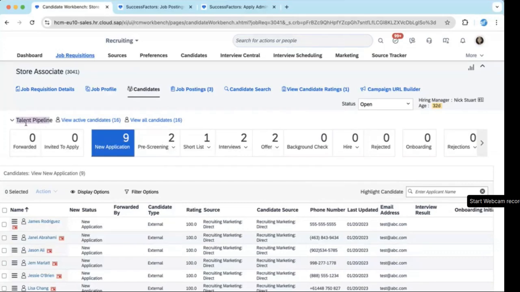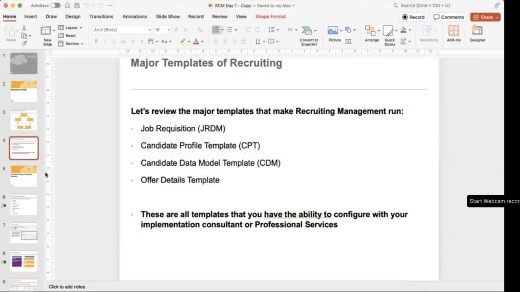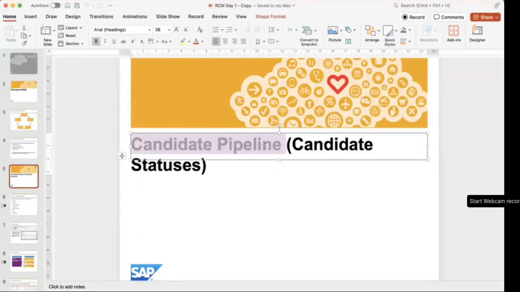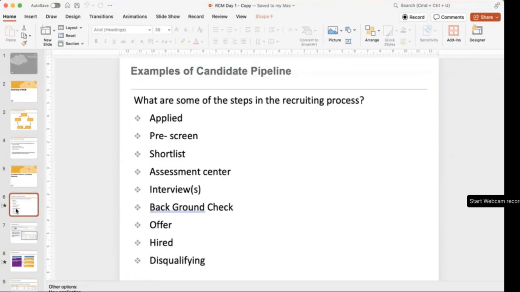So talent pipeline or candidate pipeline, you can say, guys. Talent pipeline or candidate pipeline. This is something we can actually configure as well. So the candidate pipeline or talent pipeline is a bunch of statuses, selection stages. A new application, shortlisting, interviews, all those are different statuses. A bunch of different statuses is what we call a pipeline. So how is that pipeline configured, how are those statuses configured? We'll be looking at that.